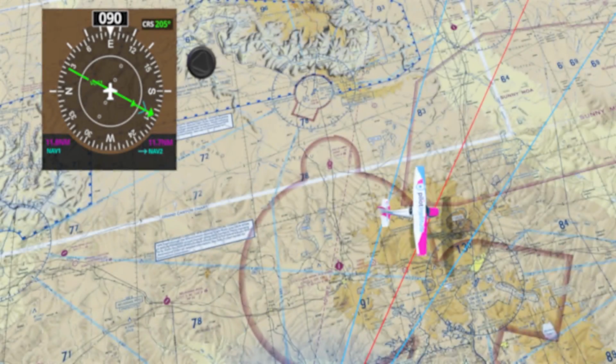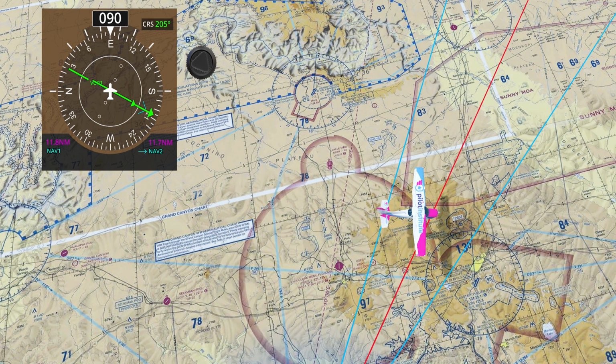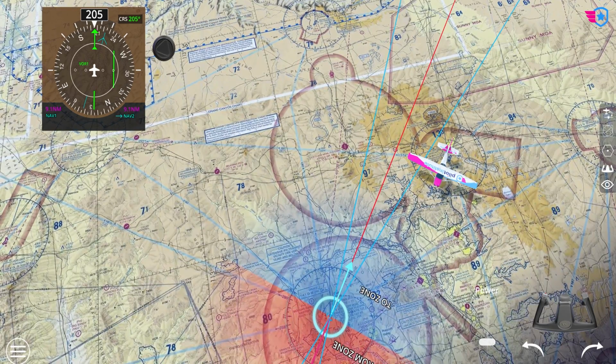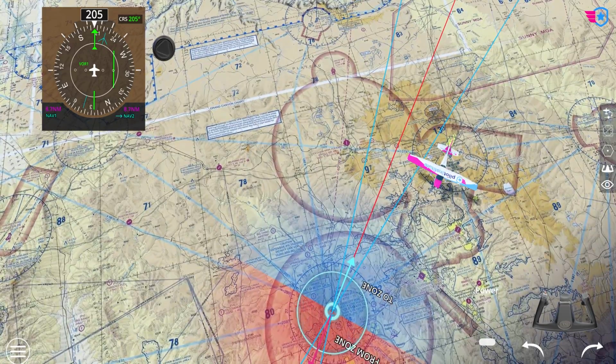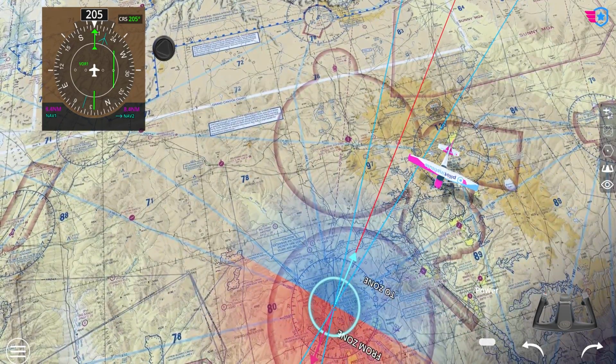What makes the HSI so easy to use here is that it gives you a top-down view. Now it's clear, even at a glance, that a right turn will be the quickest way to intercept that course. And as we make the right turn, you can see that the airplane overshot the radial. The CDI has deflected fully to the right. So how do we get back on course? Well, I'm going to pause it here.